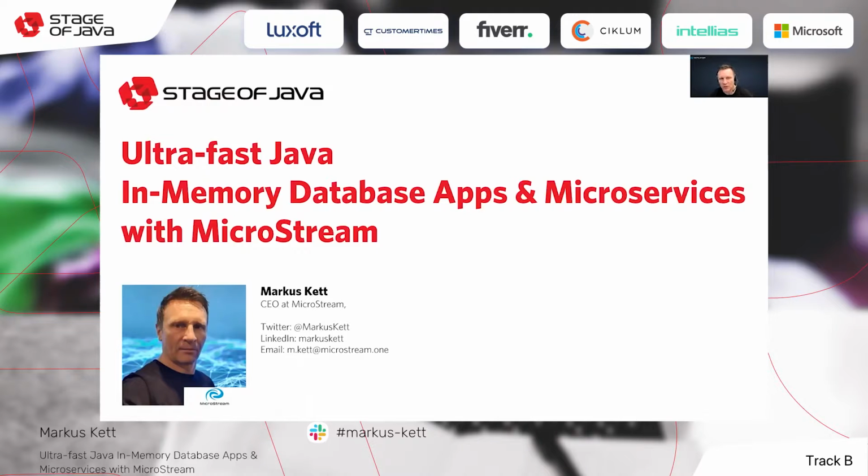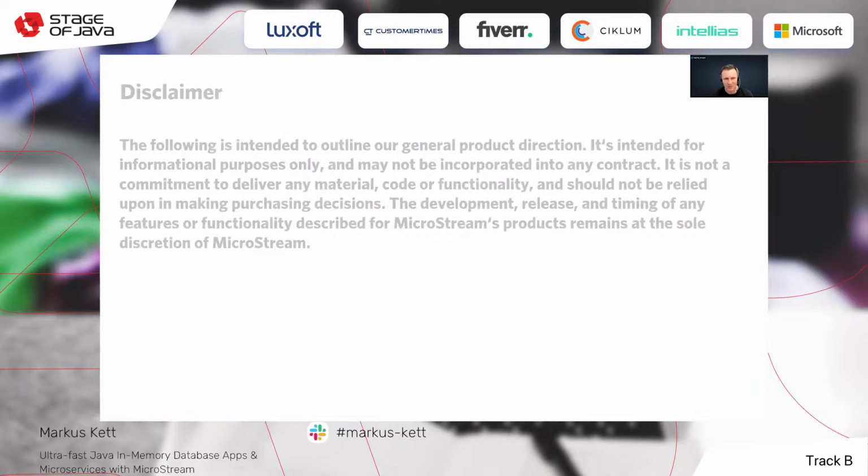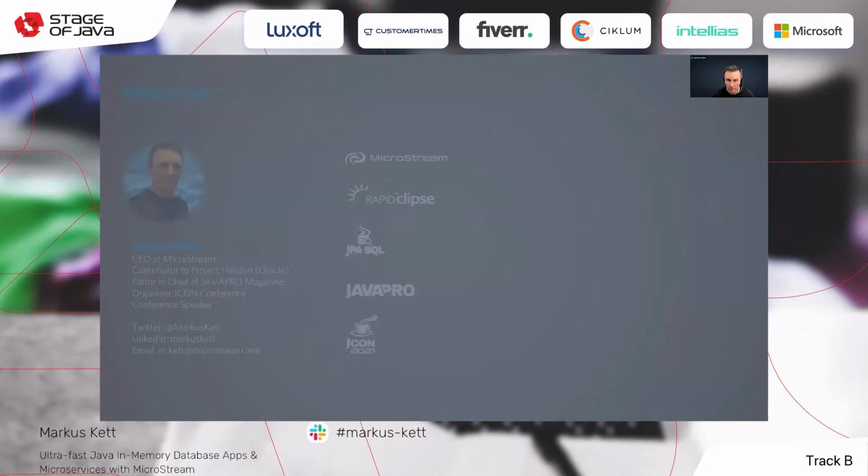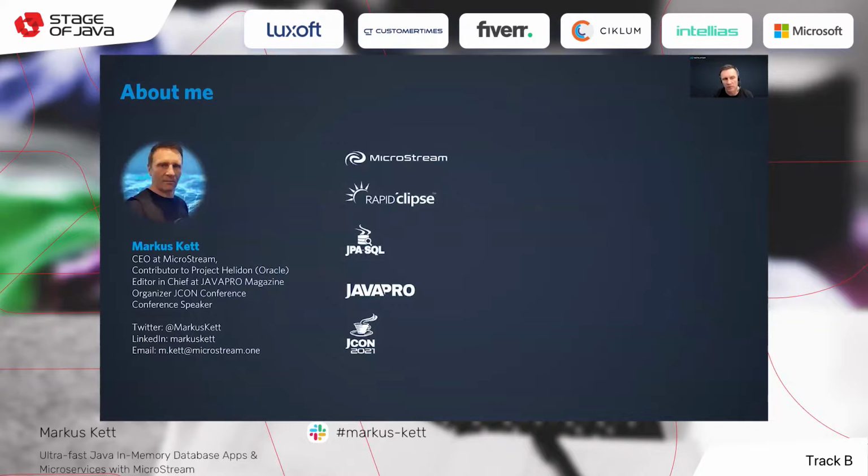In this session, you will learn how you can build the ultra-fastest database applications and microservices on the planet with pure Java. My name is Markus Kett. I'm CEO and co-founder of MicroStream, the open source project and the company behind the open source project. We also contributed to the project Helidon. And I have worked with Java for almost 20 years now.